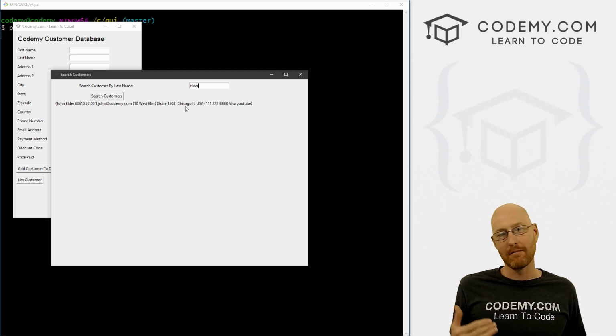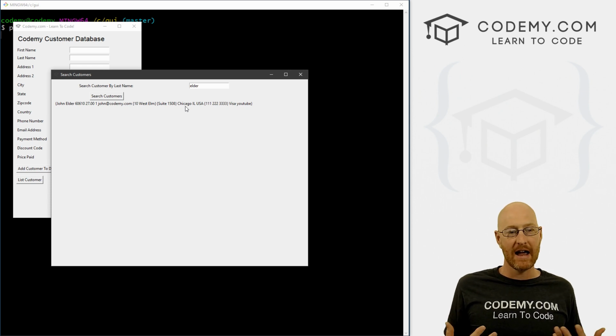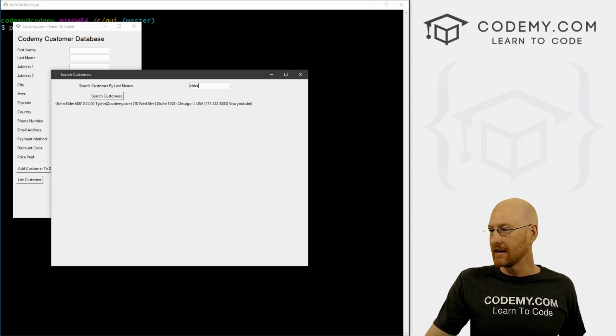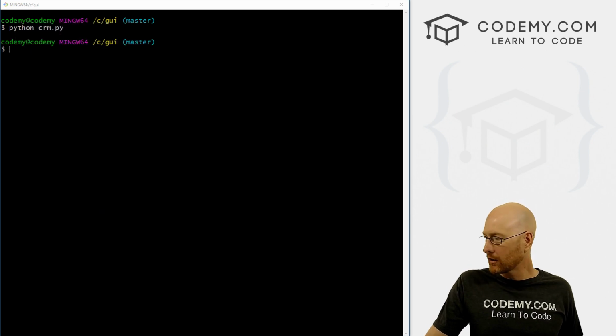We're going to create a drop-down box that allows us to select from several different fields in our database and then search based on what we pick in the search box. So let's go ahead and pull up our code.